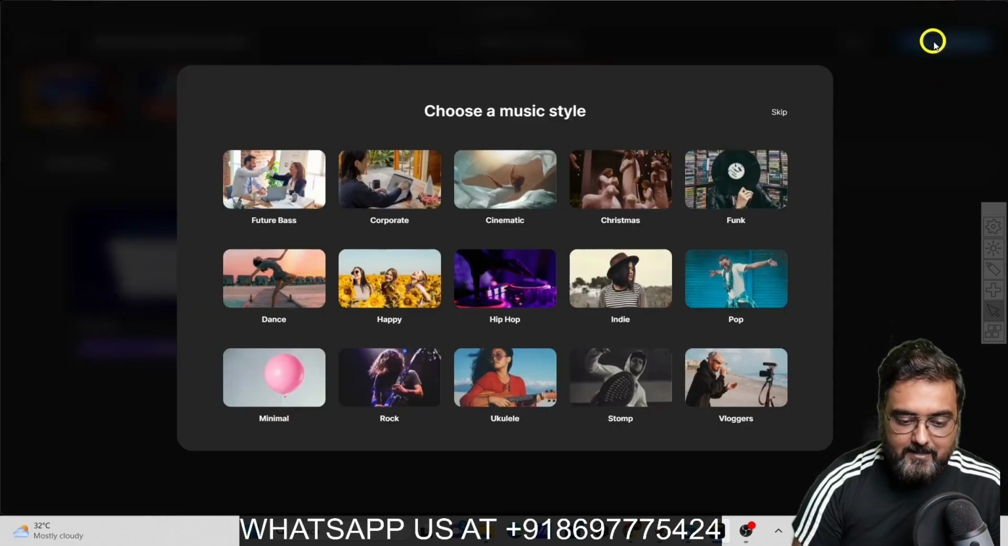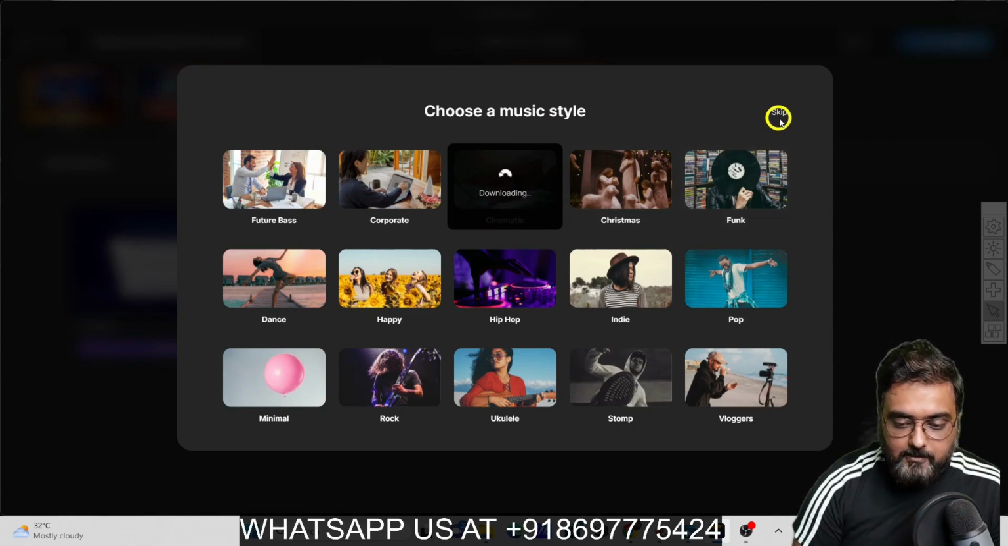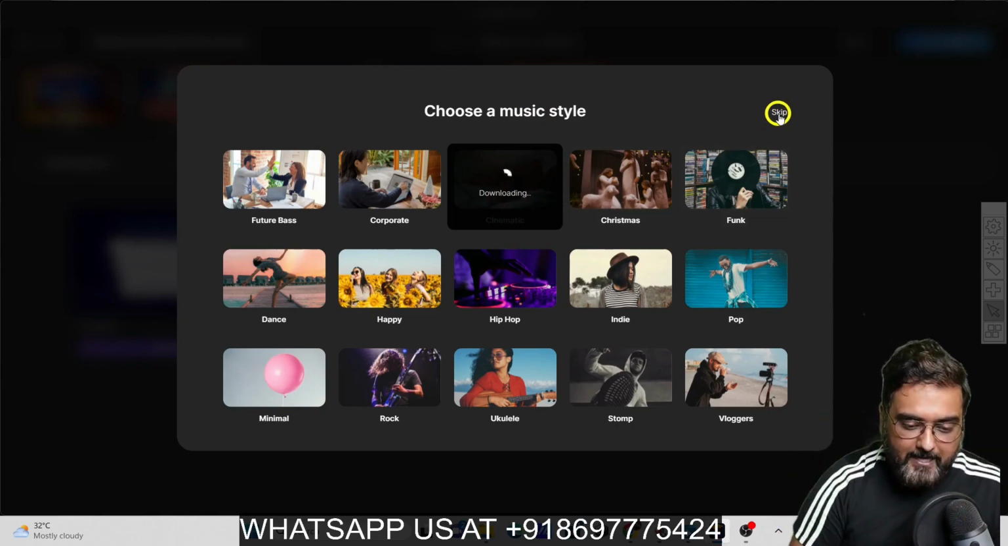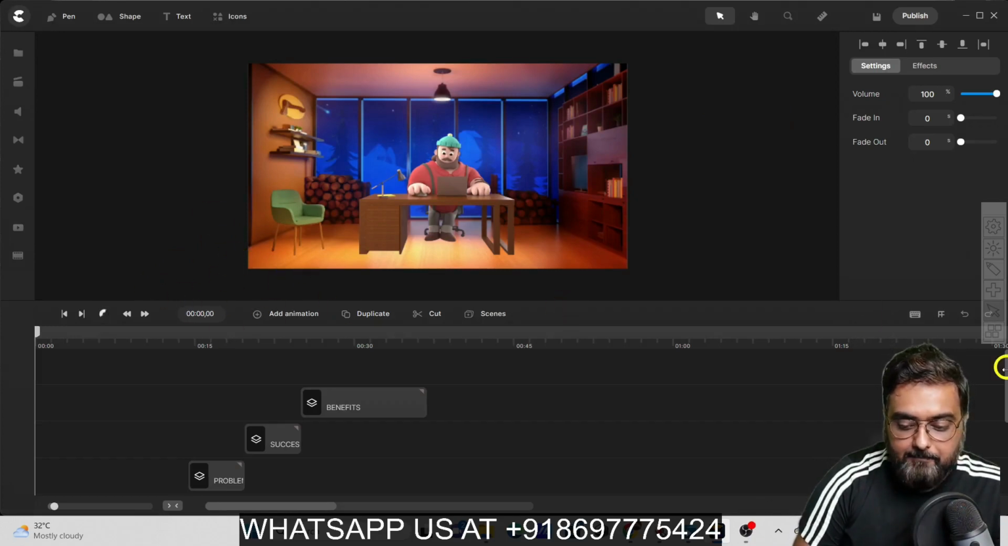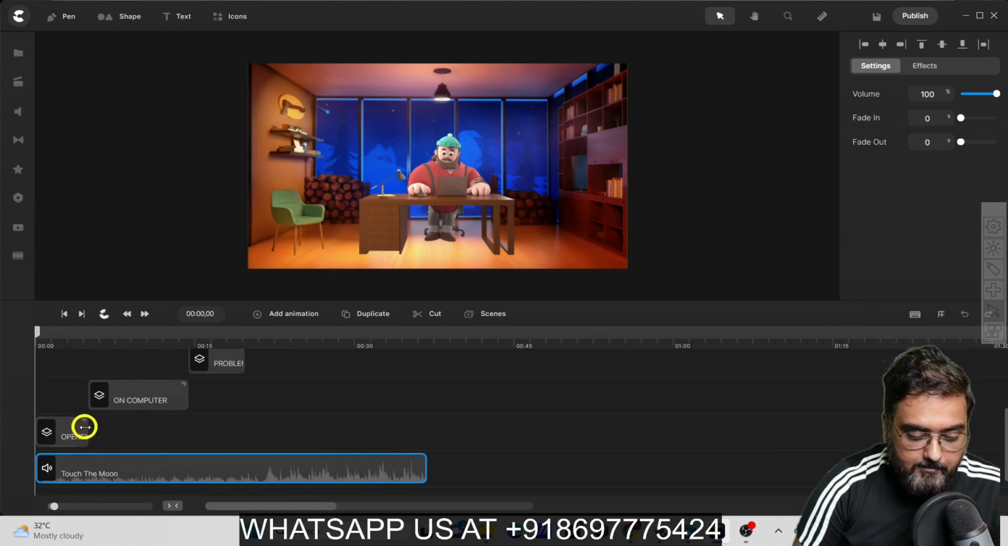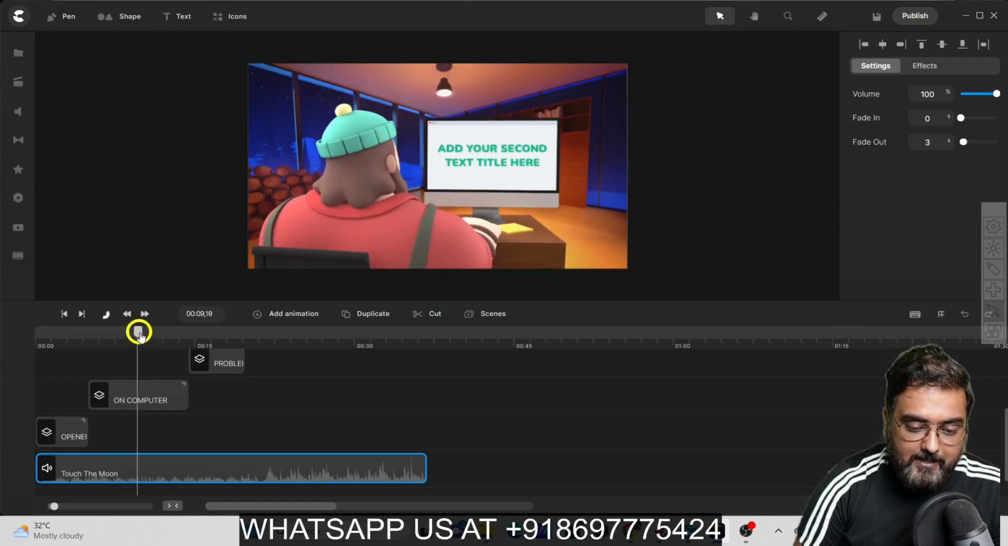Just click on editor. And in here, you can choose the music style. So let it be cinematic. We can also skip this if we want to. That is, if we don't want a background music, we can skip it as well. Now, as you can see, the slides have been created. And if we see on the timeline over here, you can see this is the music. This is our first slide, second slide, third slide. So it has also created the timeline for us. So the storyline would be something like this.